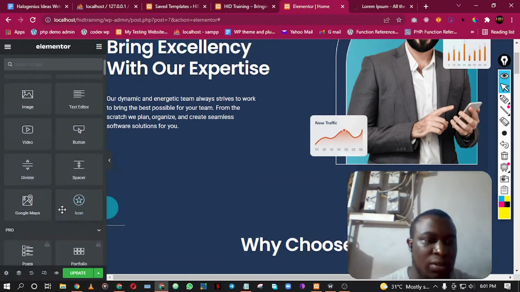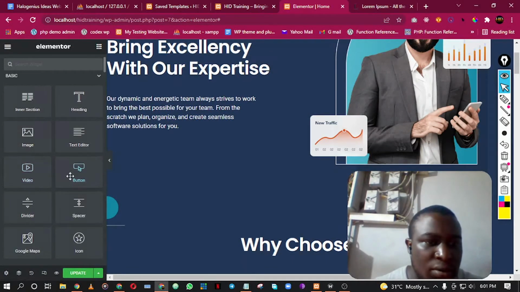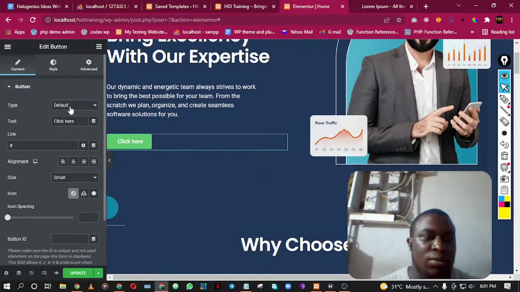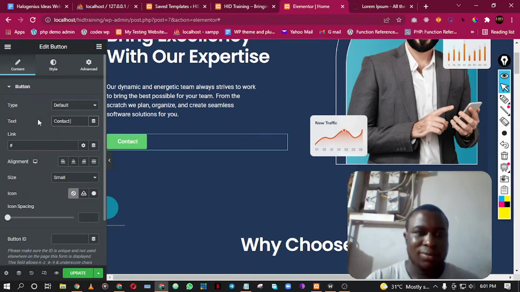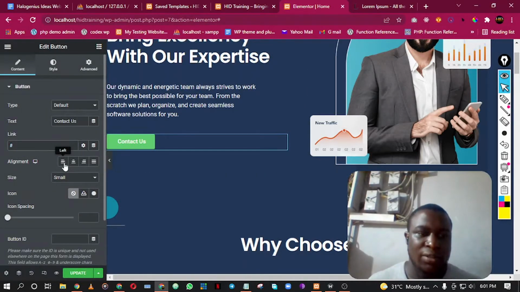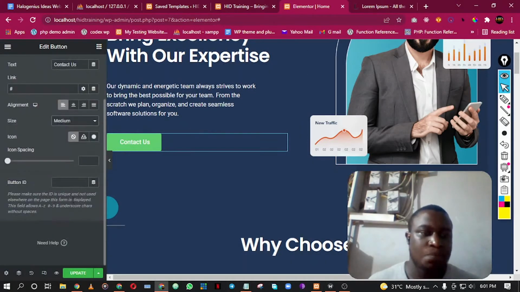So if I bring in a button, where is the button? So this is a regular button. Default. I can say contact us. I wonder why the other one is not working. Let me leave the link blank for now, but please, you can add in anything you want to add over here. You can add it. So I want it to be left aligned, so I think this one is better. And I want it to be medium, so it will be big a bit.